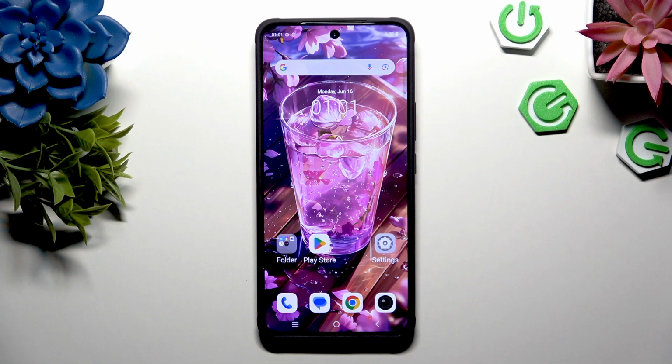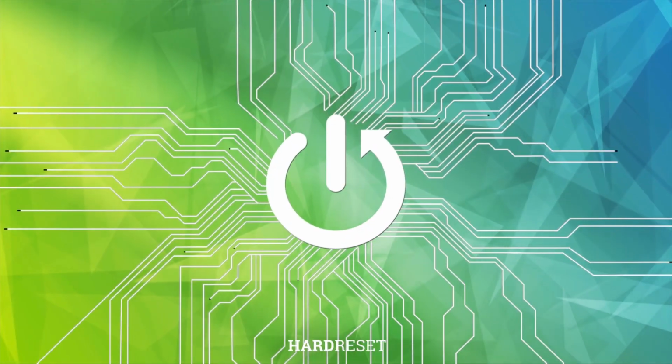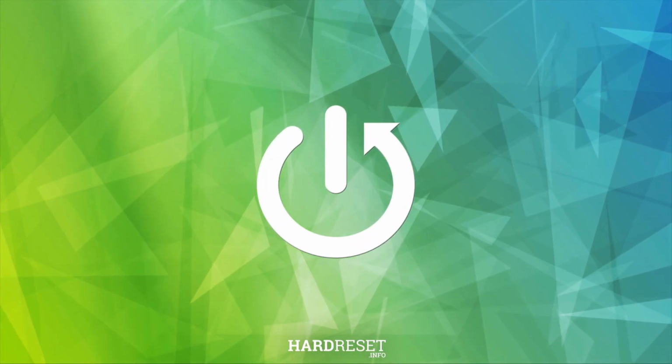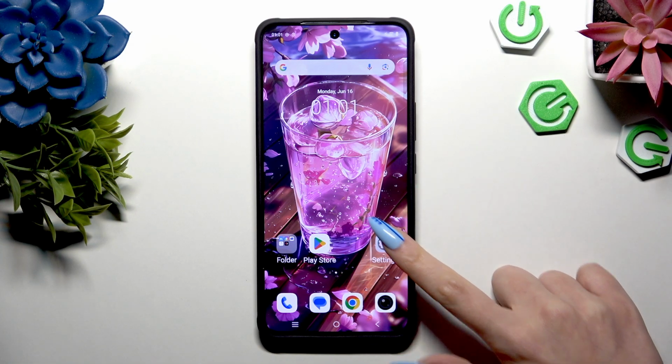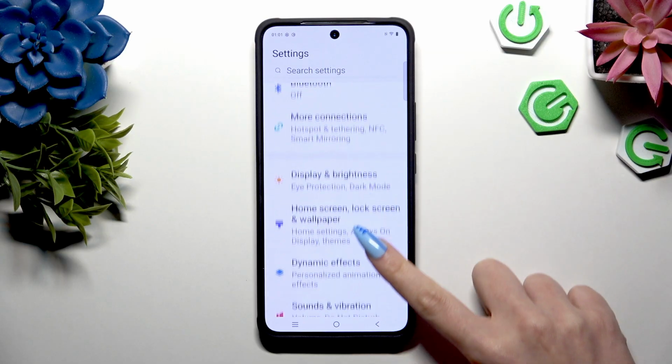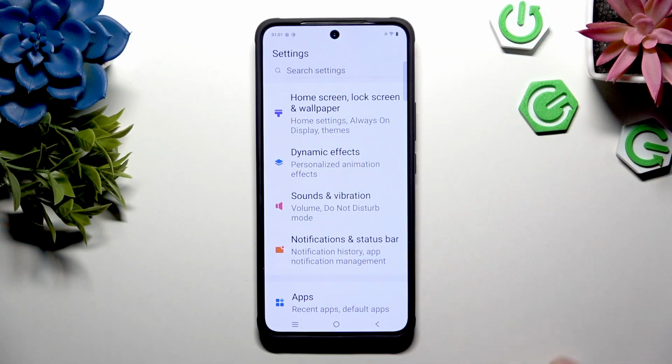In front of me is VIVO V50 Lite, and today I would like to show you how you can operate vibration settings. Begin by opening Devices Settings and scrolling down to click on Sounds and Vibration.